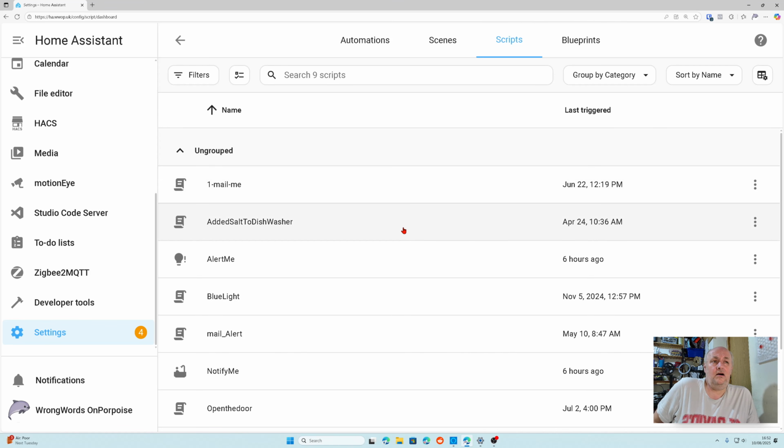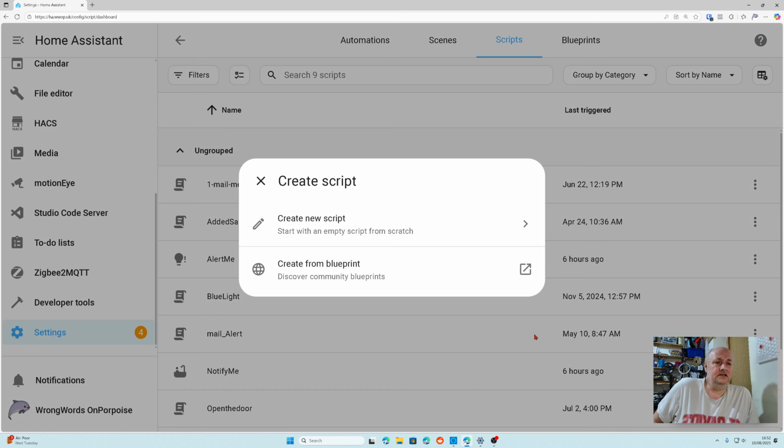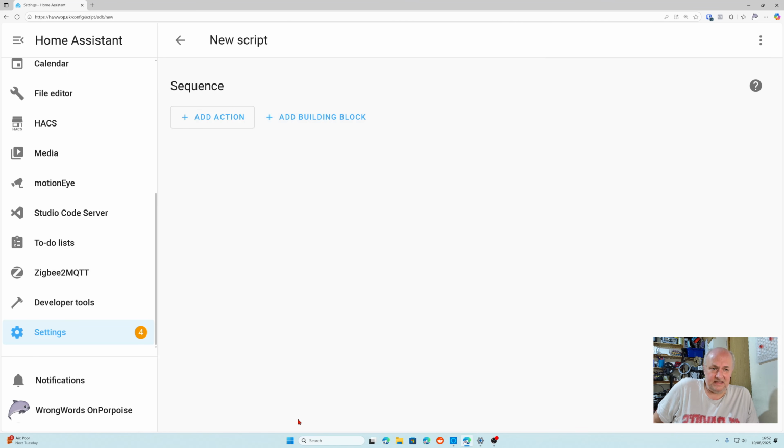Scripts, they're not like automations. They are make this happen. So it's kind of like a list. You can do lots of clever things with scripts.